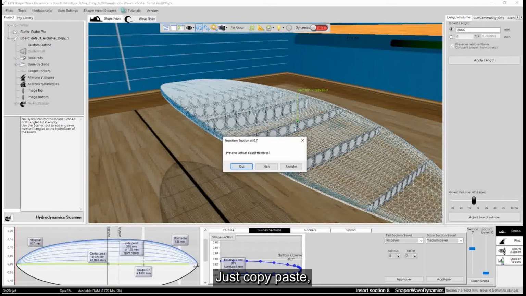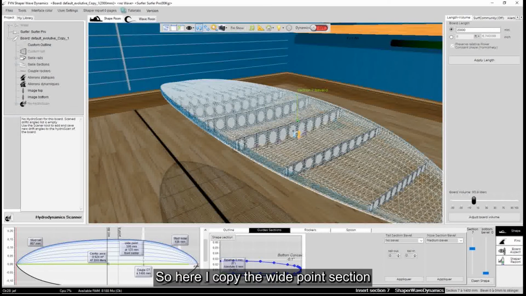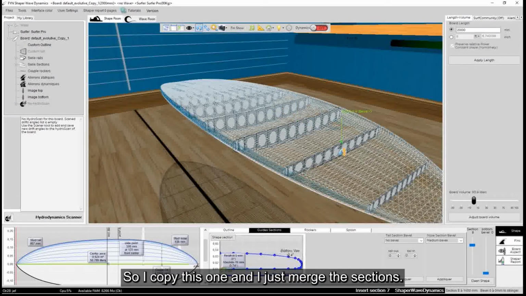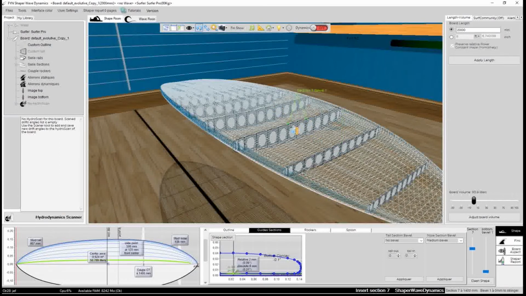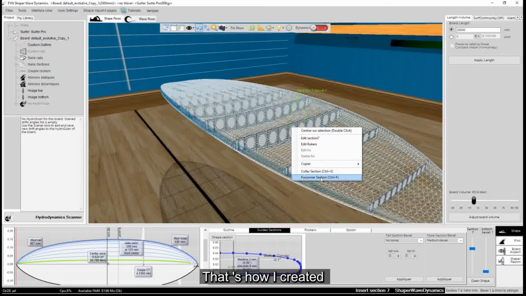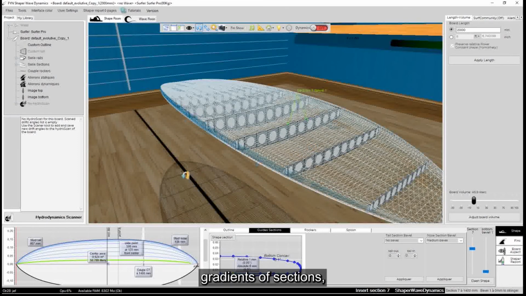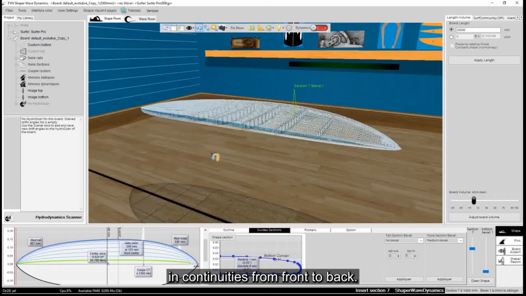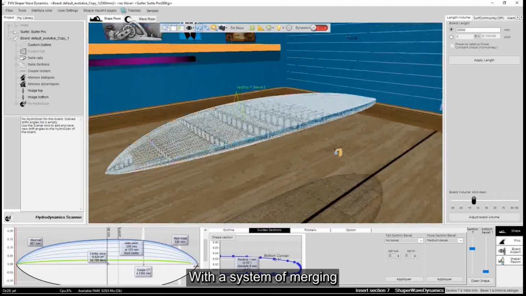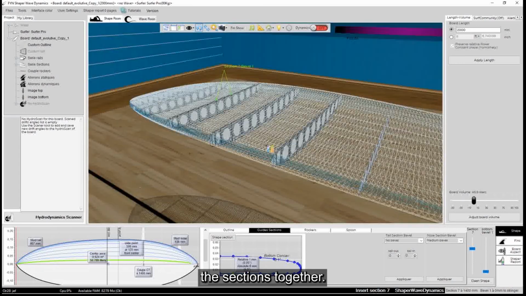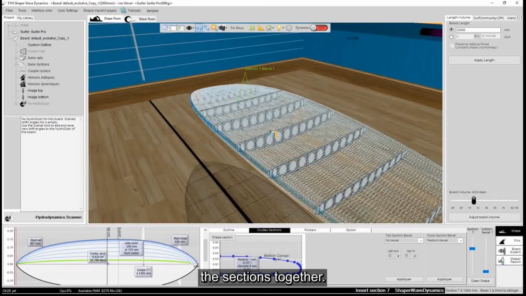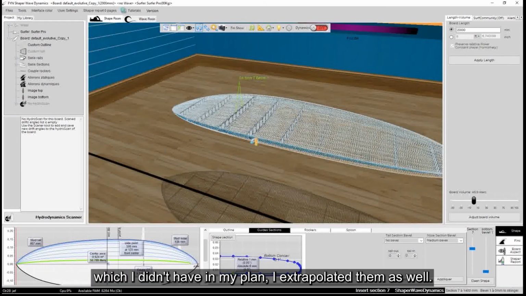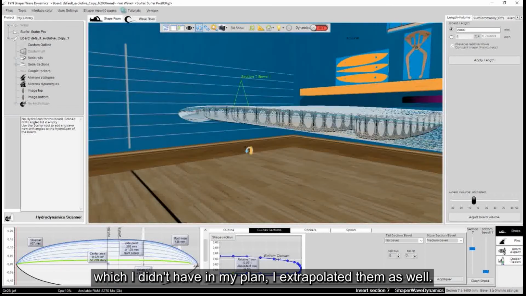Just copy paste. So here I copy the wide point section. I want it to be intermediate with this one, so I copy this one and I just merge the sections. That's how I created gradients of sections in continuities from front to back, with a system of merging the sections together. And all the missing sections, which I didn't have in my plan, I extrapolated them as well.